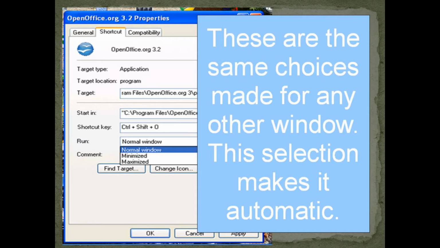Once you have made all the selections that you're interested in making, then you will always use the Apply button on the bottom of that window and press OK to close it down.